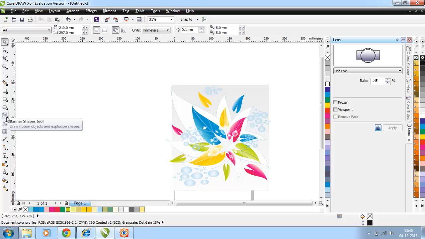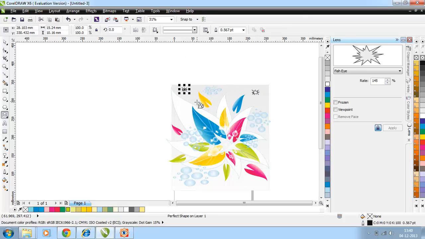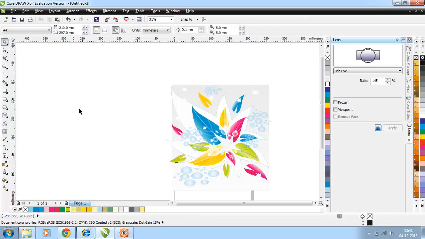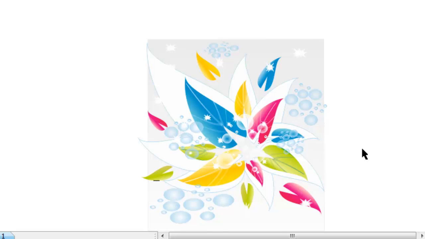For that go to our basic shapes and select this, and click and drag on these particular areas and give a white color to the sparks such that it looks more beautiful and effective. Like this we can prepare many logos and designs and wallpapers and brochures in this particular CorelDraw software.